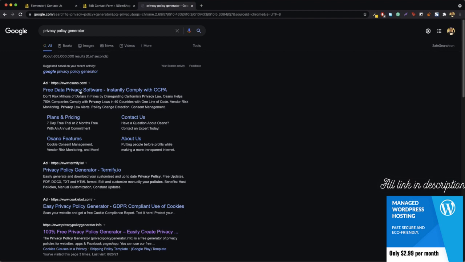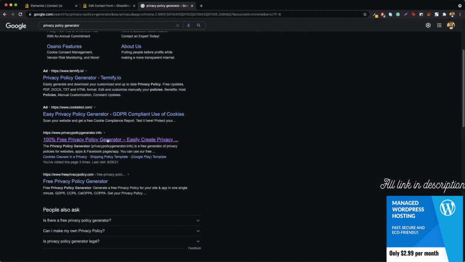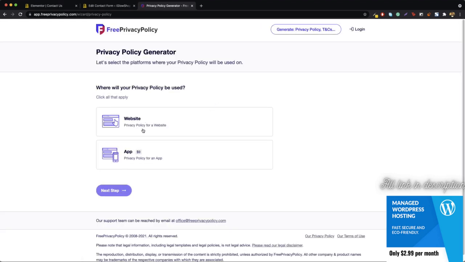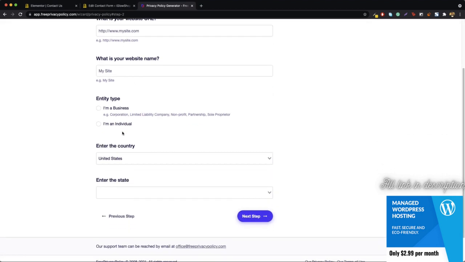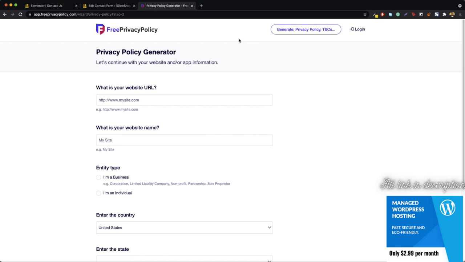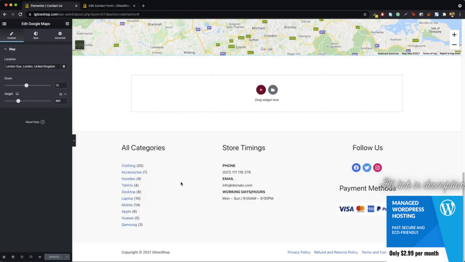All right, and then you can take a look at any of the websites. It's actually going to ask you some questions, and you can see it says generate free privacy policy. What you need to do is just enter that. Let's suppose we want to create a privacy policy for a website. It's going to ask you what your website name is and so on. You can just enter that, and it's going to give you the content. Then just copy that content and paste it on the privacy policy page.